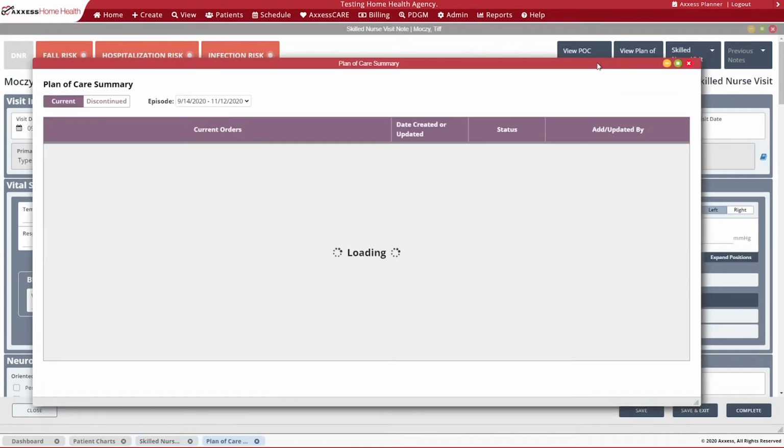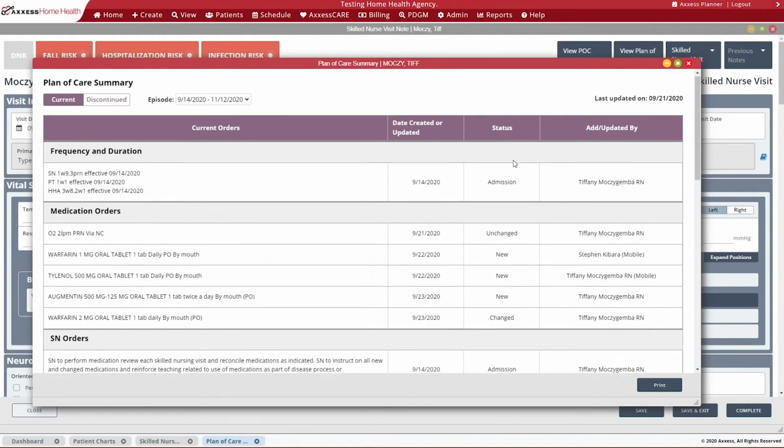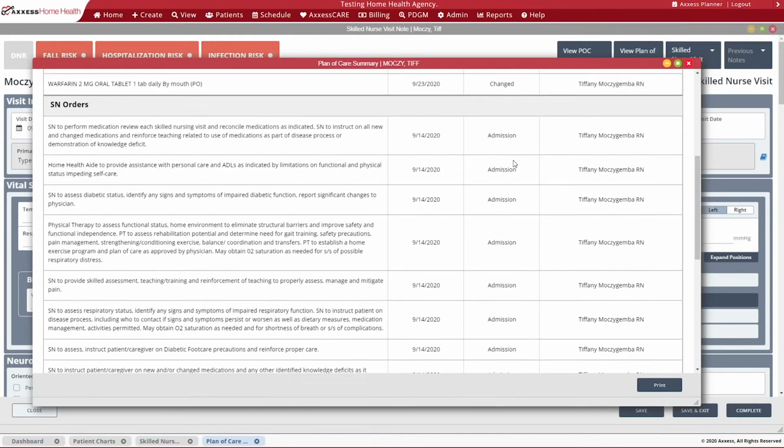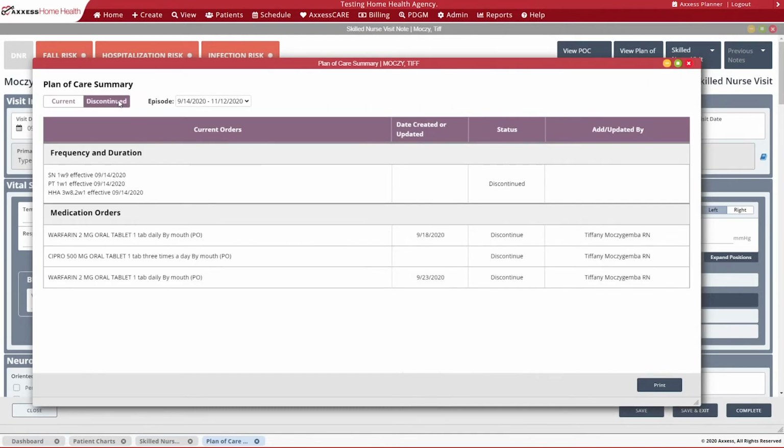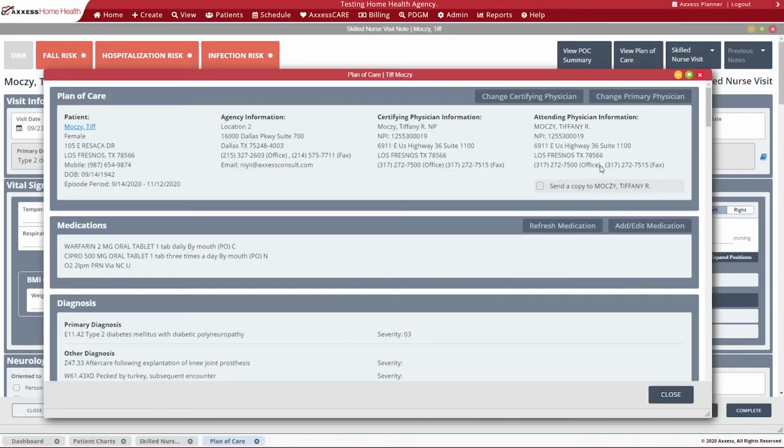You can view your plan of care summary. We saw this out on the quick reports part. Any current orders, as well as discontinued orders. You can view the plan of care.